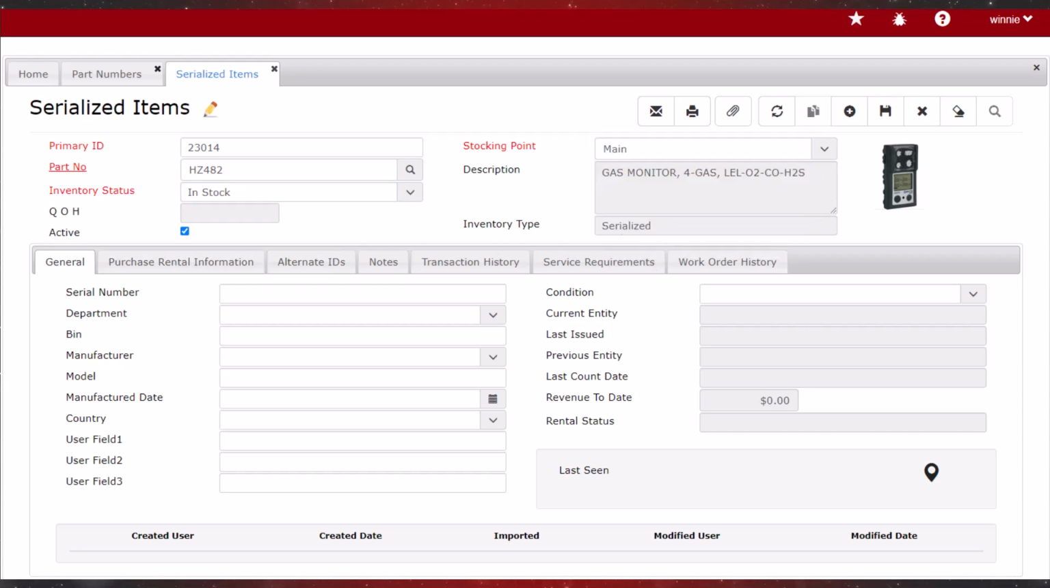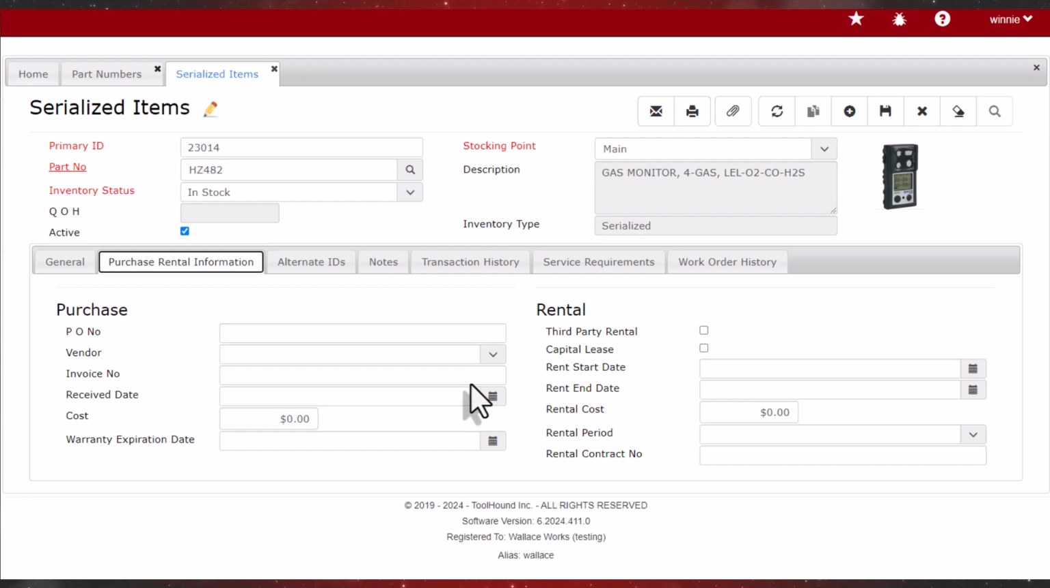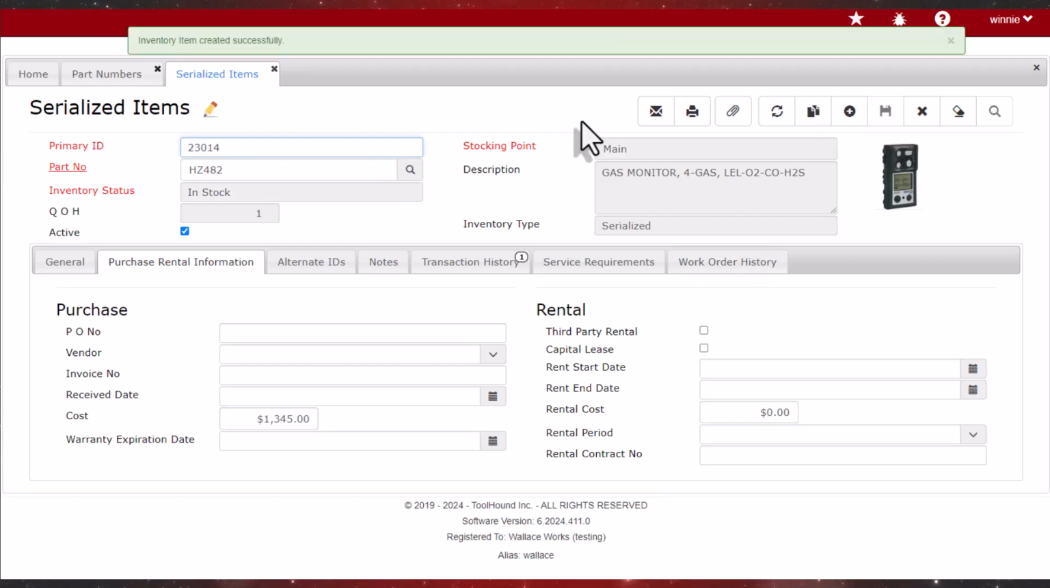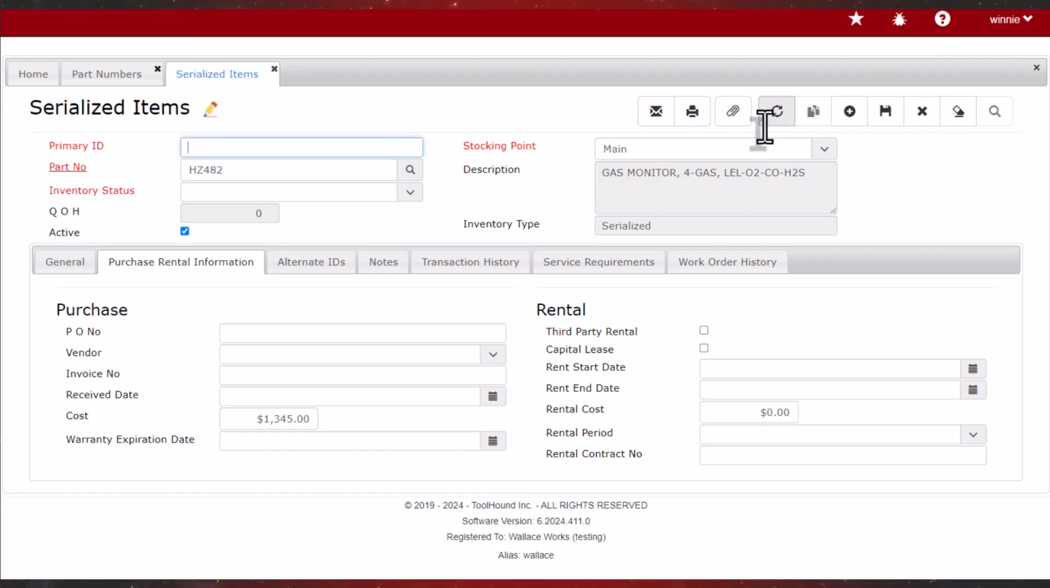Select the Purchase Rental Information tab. Enter whatever information you have about the purchase of this item. It's recommended that at the least you should include the cost. And then click Save. To quickly add the second gas monitor, click Copy or Repeat on the toolbar.